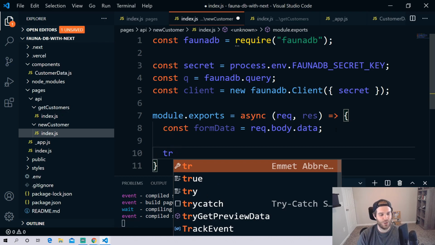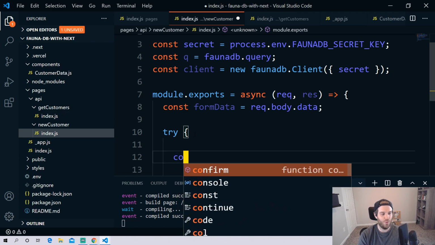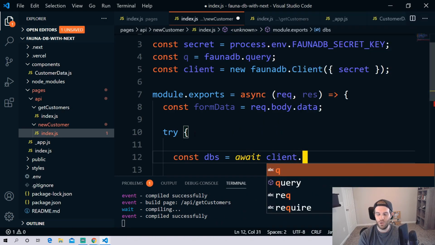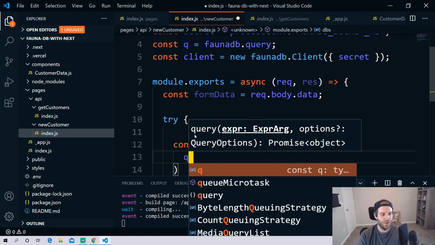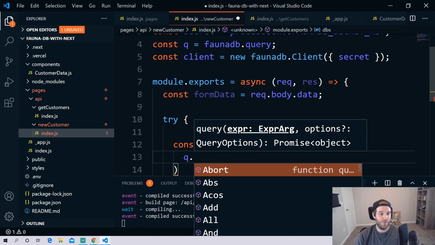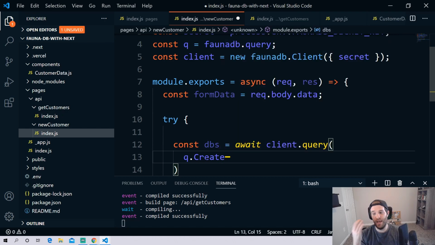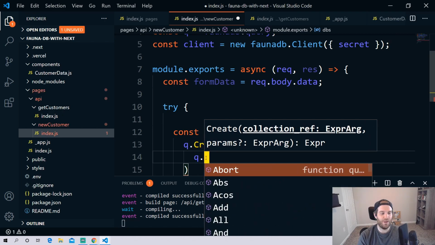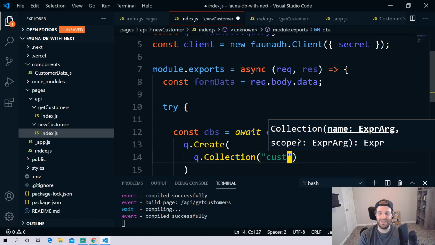And as before, we're going to set a try catch here. And the try is going to be fairly similar as before. So const dbs is equal to await client.query. And now outside of that, everything else gets a little different. So using Q, which remember is the query, we can do something called create. And you're probably thinking, well, that's going to create a whole new database. But it's actually not. The create functionality takes a parameter, and the parameter is a collection. And you can tell it where you want to insert this data.